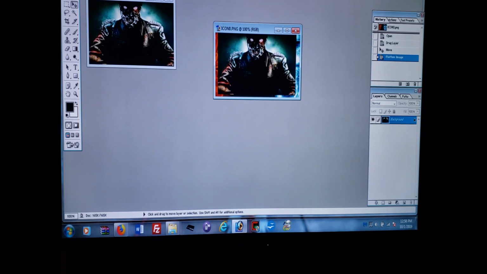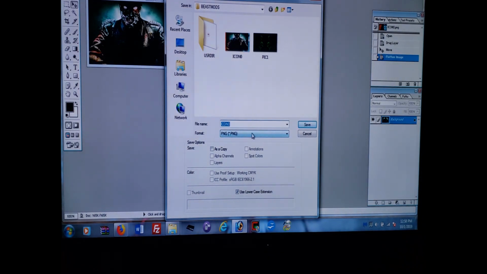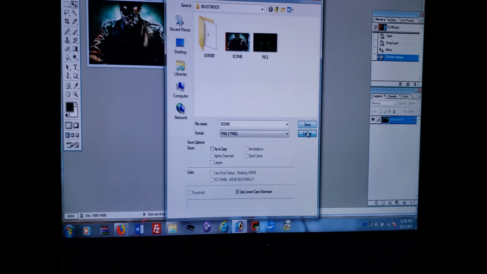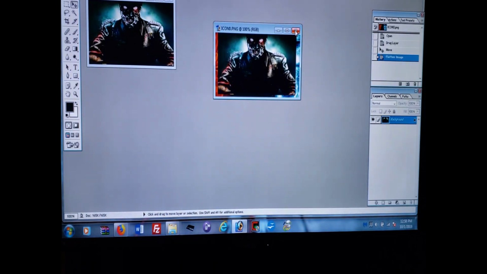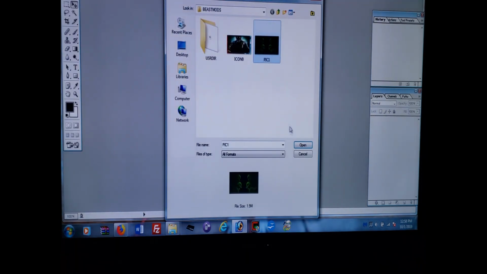And just to make sure, because I didn't pay attention, I want to show you guys, make sure this says PNG on it. Must be a PNG. So once that's done, I'm going to get rid of that, get rid of that. Now I'm going to open the background pic.